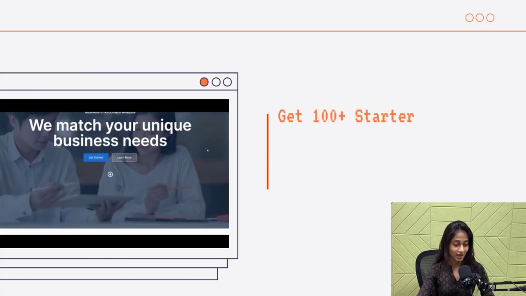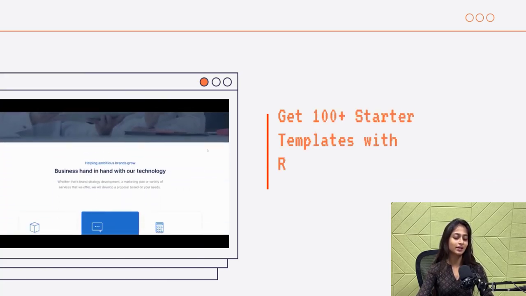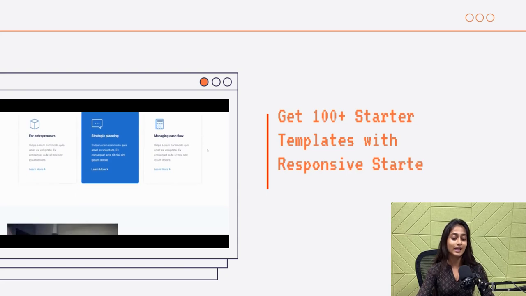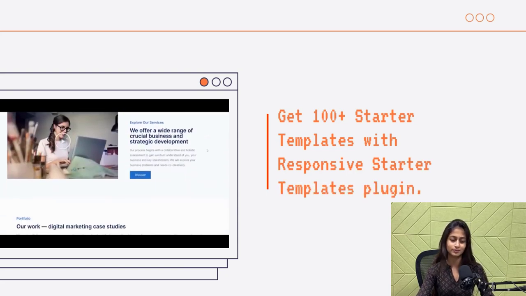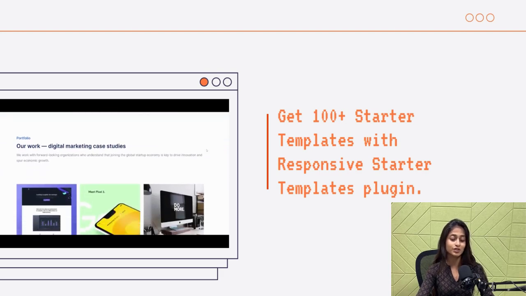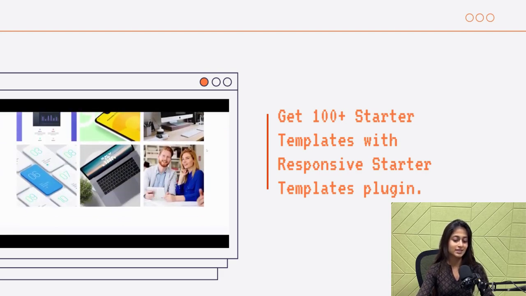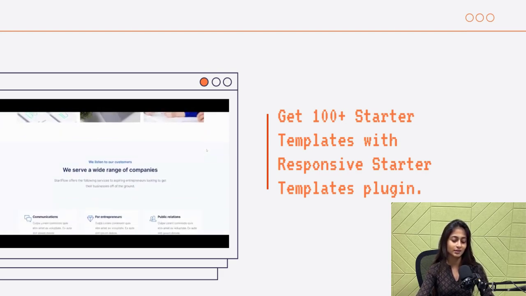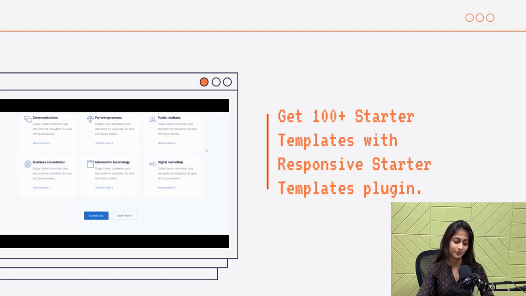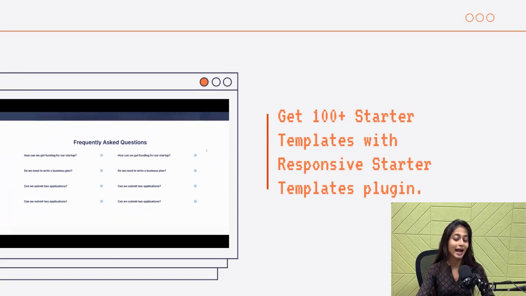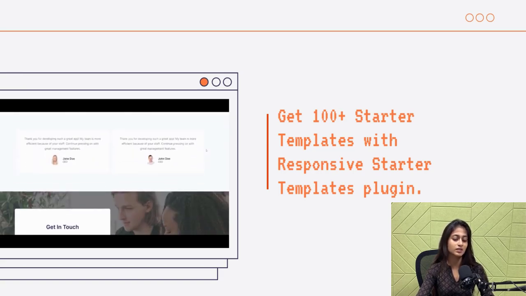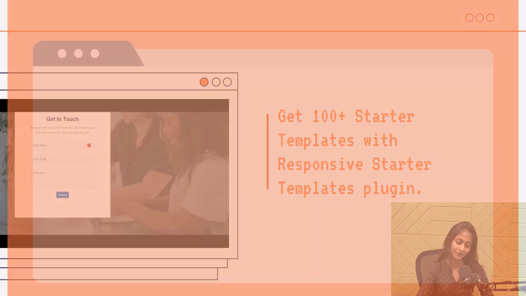As you can see, the Responsive Starter Templates plugin is a powerful tool that can help you create a stunning website for your business in no time. With over 100 templates to choose from, the plugin makes the process of creating a website easy and stress-free. So if you're looking to create a professional business website, I highly recommend you try the Responsive Starter Templates plugin.